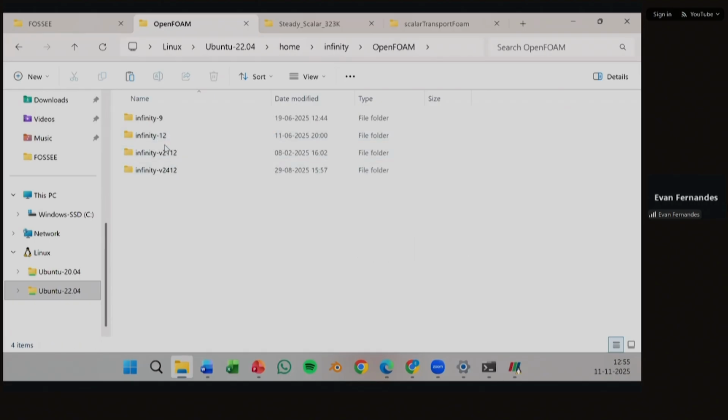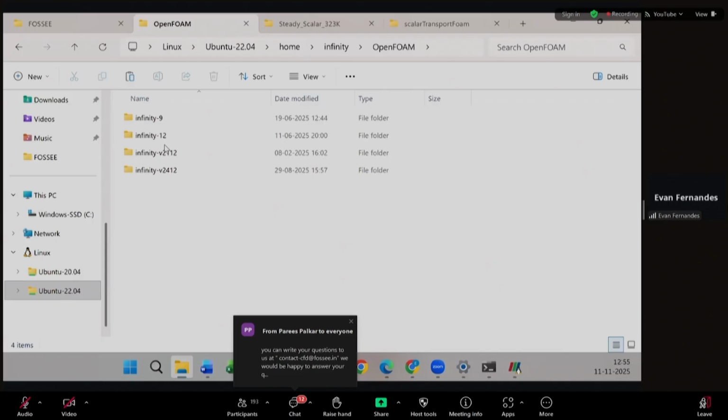So if you're running something specifically on OpenFOAM 9, you will have those files saved in 9. If you have something in 24, it should be saved in 24. So you won't have to think about exactly which version you are using for this particular file.